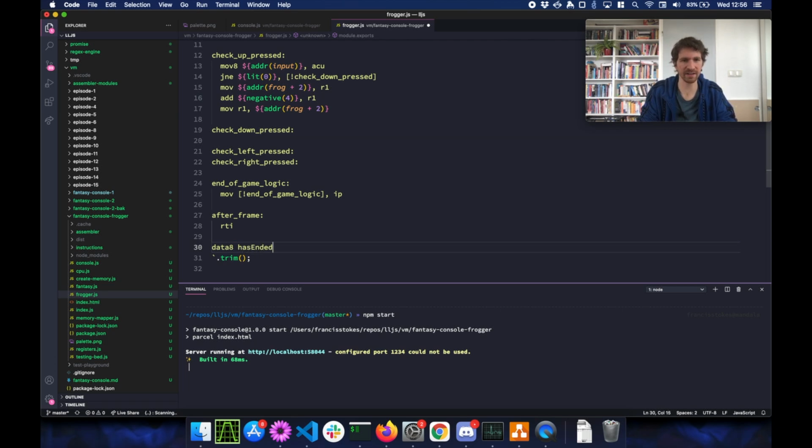Let's call it hasEnded, and let's use camel case instead to signify that it's not an address label, but a piece of data. And I'm just going to set this to literal 0. This is going to be 1 byte at a particular memory address, which we can refer to with this name, and it's going to start out at 0. So basically we haven't reached the end at this point.